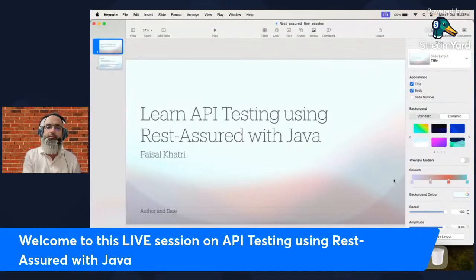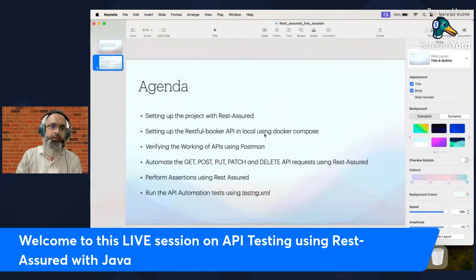Let me first discuss the agenda for this session. We will be going through API testing using REST Assured with Java. The agenda for this session would be setting up the project with REST Assured, setting up the RESTful Booker API. We will be making use of the free APIs, that is RESTful Booker API. I'll be setting up that using Docker Compose in my local.